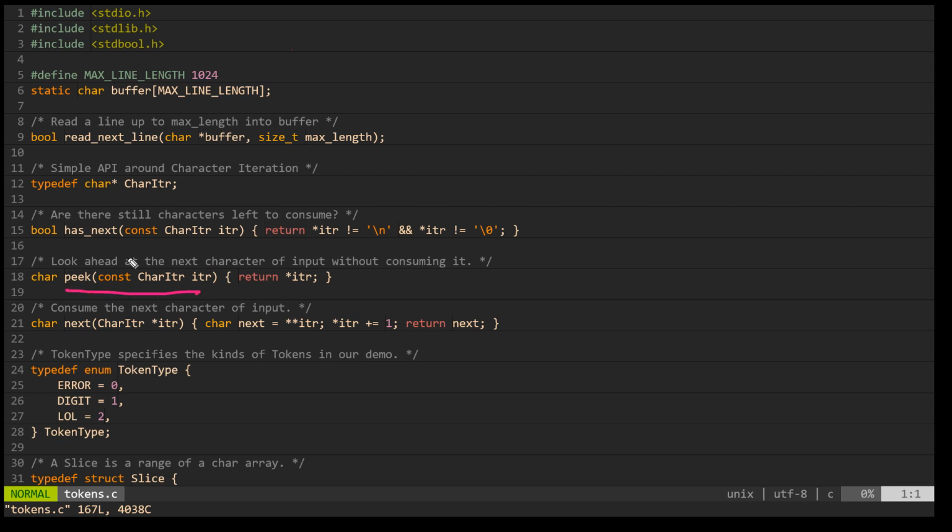We can peek ahead. We can say, hey, if I were to take something right now, what would I get next? But we're not going to update that iterator. Lastly, we can ask the iterator for the next character, and the next character will move the iterator forward, right? So if the iterator is previously pointing to this element of my array, it's going to be pointing to the next element of my array after that, and it will return to me what it was previously pointing to, that character value, right? So these are some of the helper functions that we're seeing.